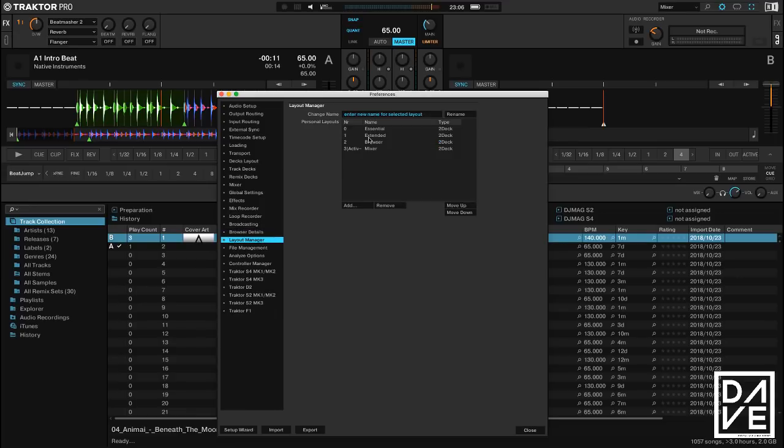Layout manager. Now, if you've decided to make a really unique preference, you can actually save it by adding it and putting it up. And if I didn't teach Traktor for a living, then I would get rid of Essential and Extended because I never use them, but I have to keep them. But you can set up all your different ways and then have it up here. So when you drop down, you can then choose it from up there.